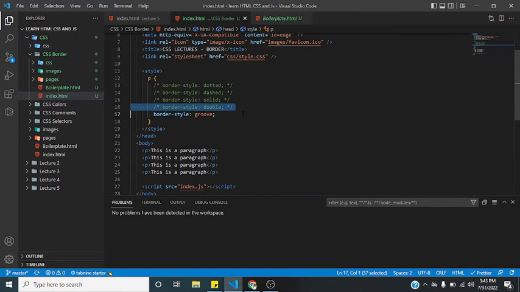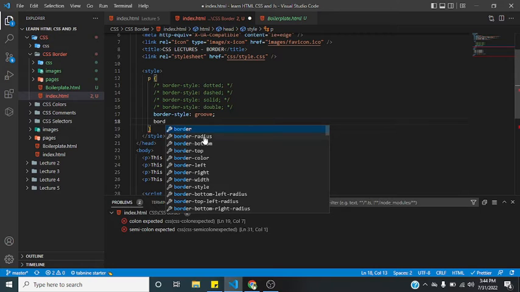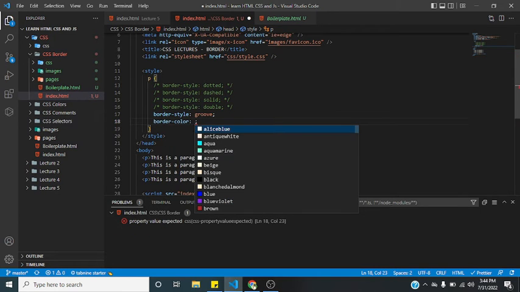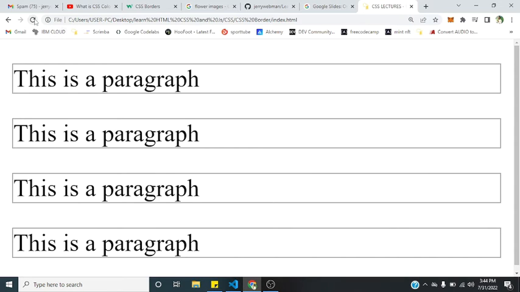Now let's give this border a color. There is another property called border color. If we select, let's say, aqua, we save and reload. You see the border color change.